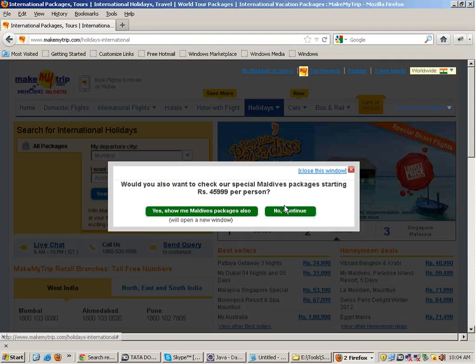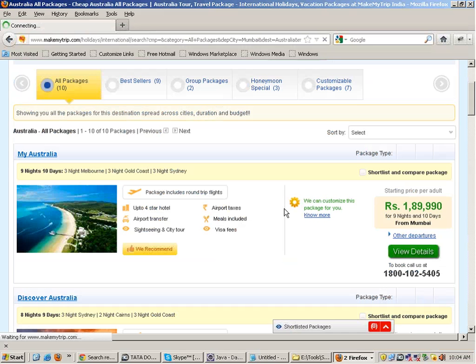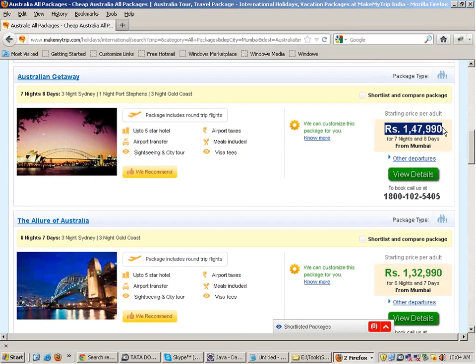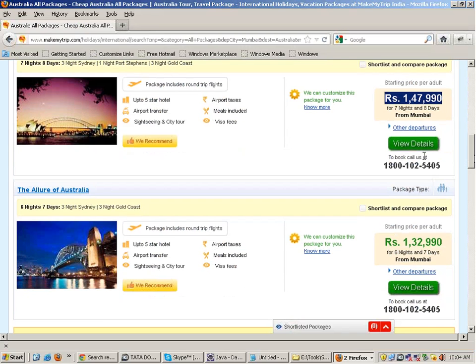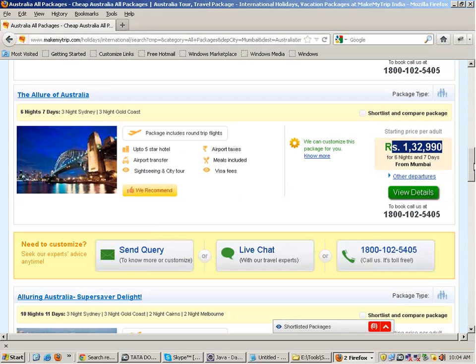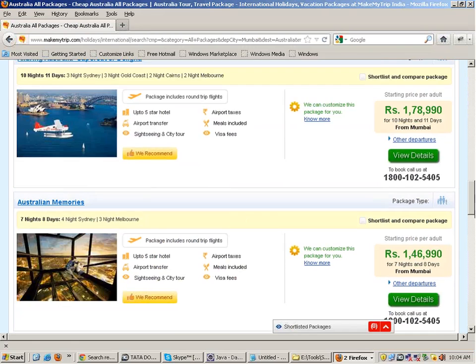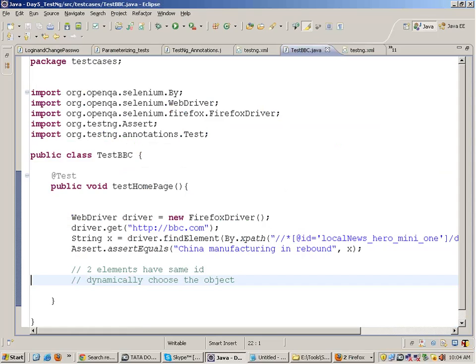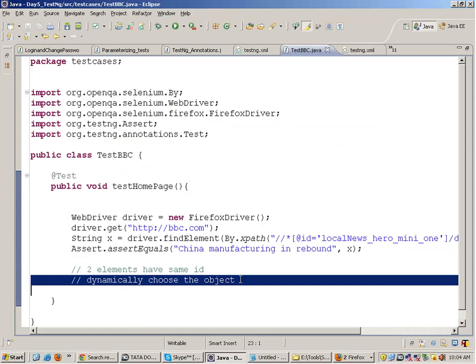I search for holidays, and every day the packages which the site is going to offer me are going to change. Fine. But suppose the test case says that I want to select the cheapest package out of all these packages. I want to select the cheapest. Now the cheapest package will also change every day. So a scenario like this in which the objects are dynamically changing and you have to dynamically choose the object.